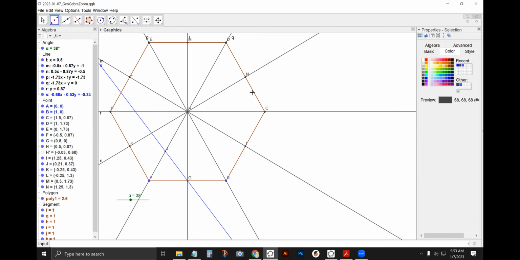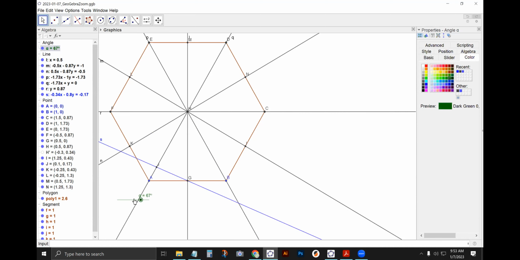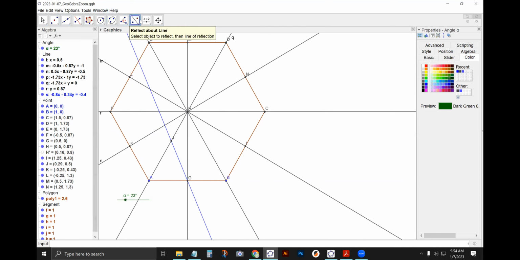But here, neither of those 2 things are ever changing. The only thing that's changing for us is that angle. All right, so now I'm going to go over here to my Reflect About Line tool. So it's a line with red point and a blue point. And I'm going to very carefully reflect this point around to make 5 copies of it.